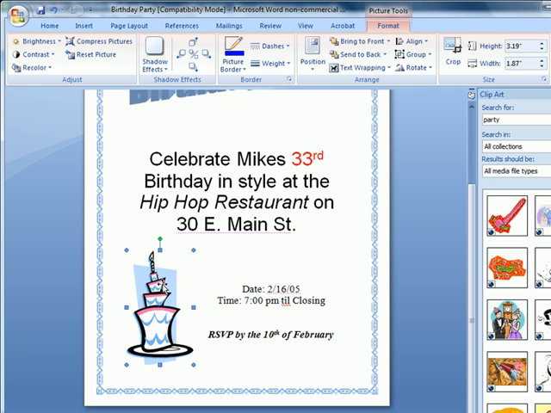And again, very simple. We inserted clip art and we turned on what we call the text wrap option. When you turn on the text wrap option, you're going to have better control on laying the graphics out on your document.